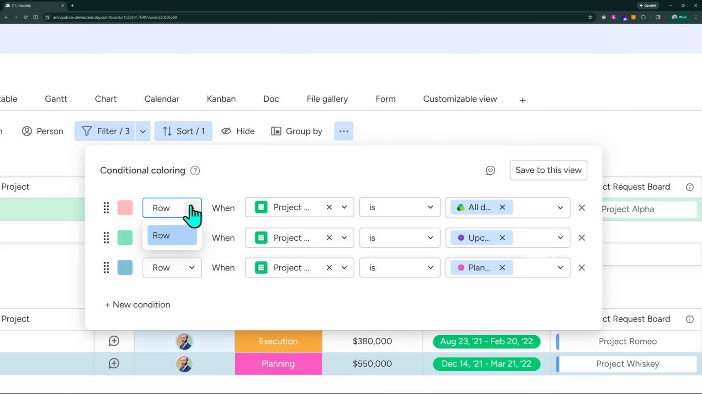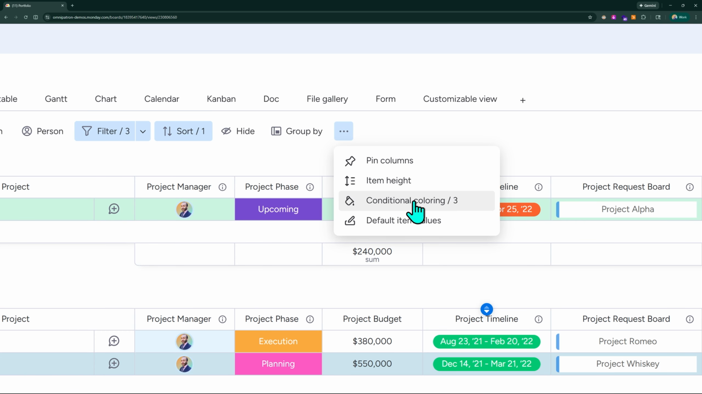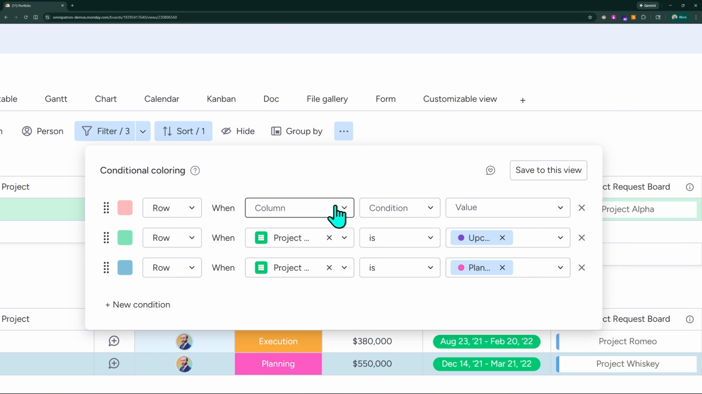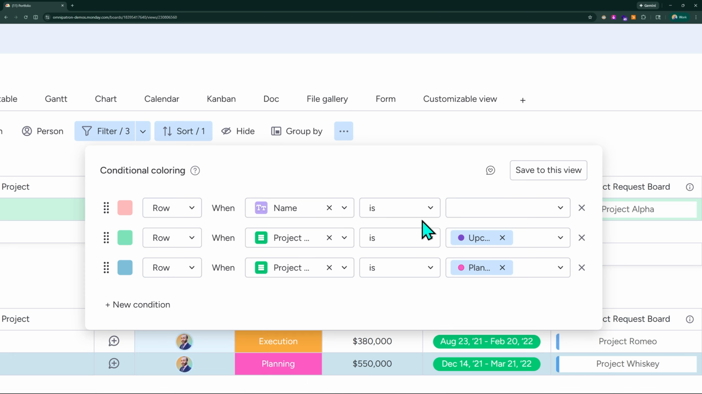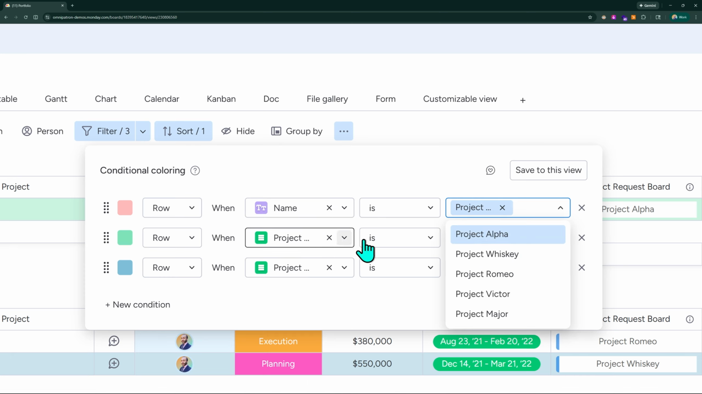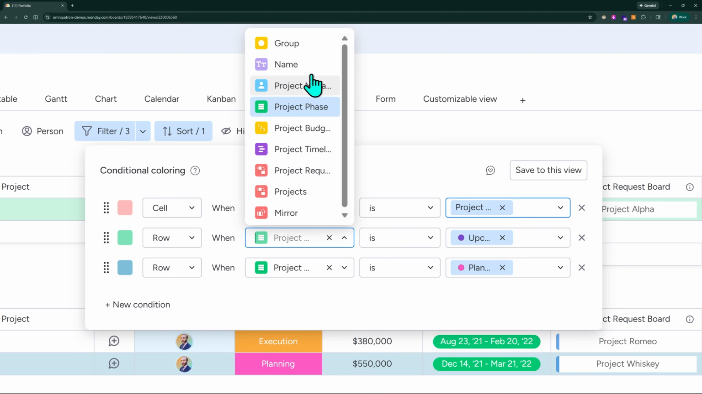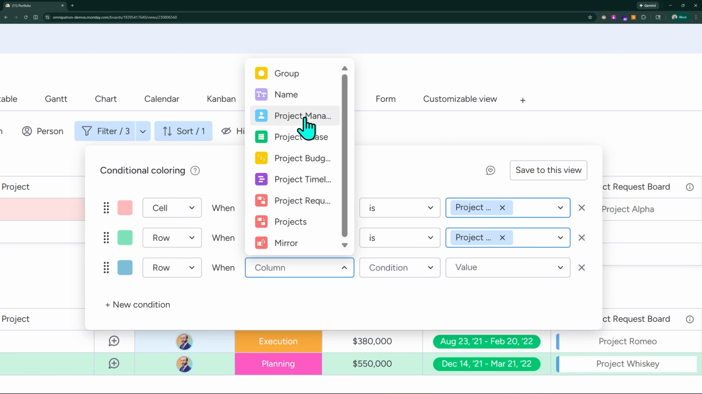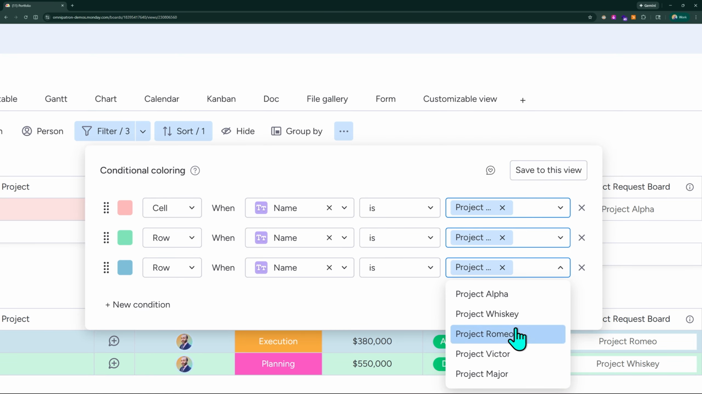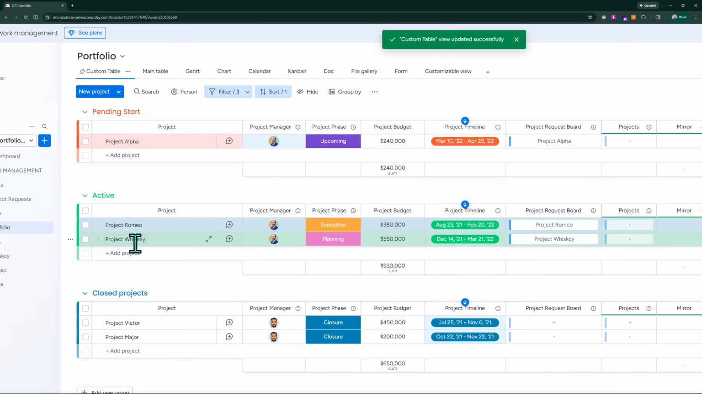So instead of doing the rows, we are going to, okay. So in the status column, it's also forcing us to do rows. So let's choose another one. Let's see. If I'm just going to say name is alpha. Okay, this should allow us to do a cell. Yes. And let's say if this name is whiskey, and if this name is Romeo, and we save it to this view. Okay, so we could see alpha, Romeo, and whiskey.